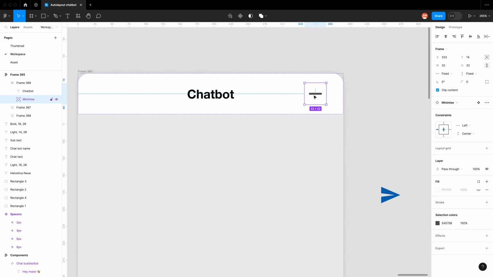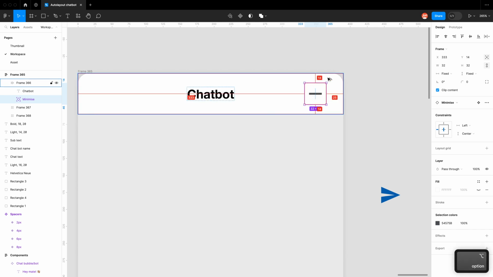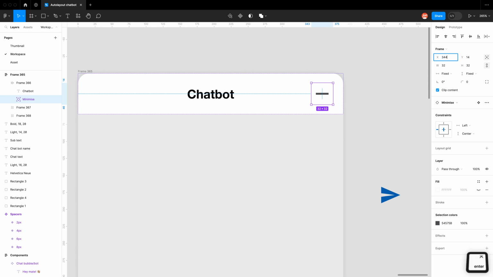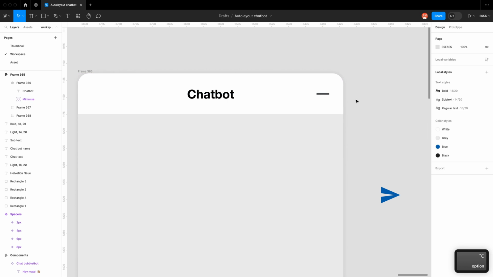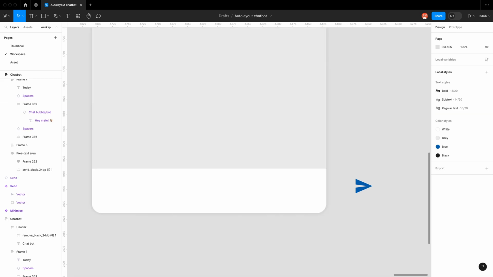And what I want to do is I like to press the Option key to see what the spaces are. So we got 14 from the top. It's a weird number, but we can get it to match. So let's just add 344. And there we have it. We've got our perfect minimize button. So that is our header designed. And now it's time to design our footer.